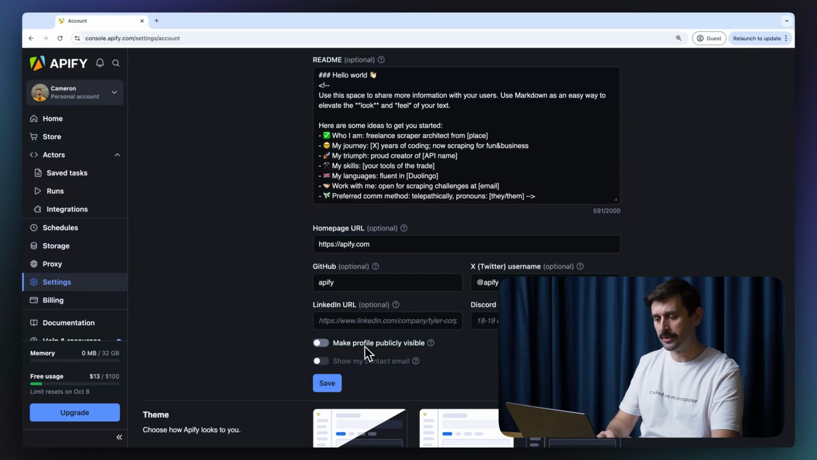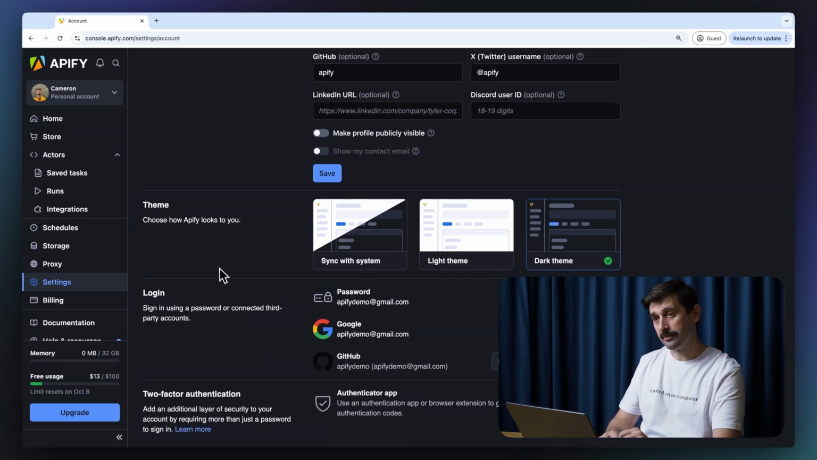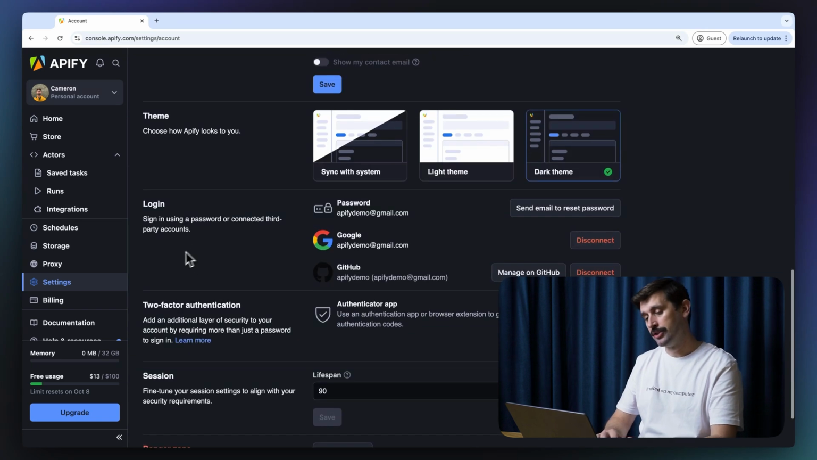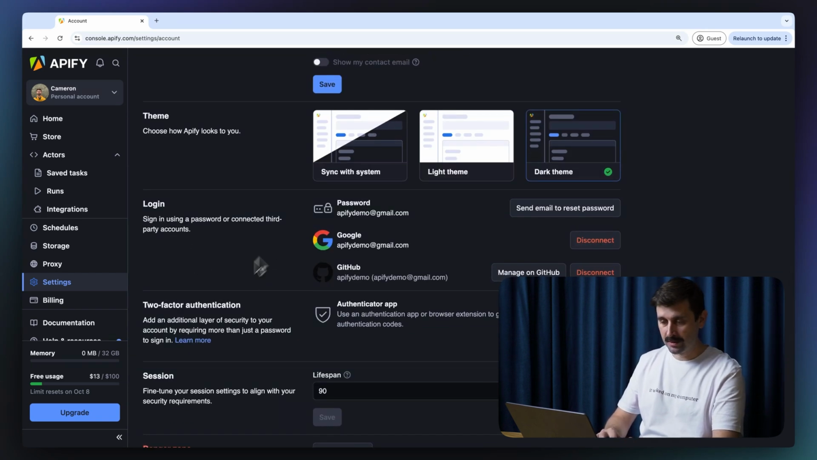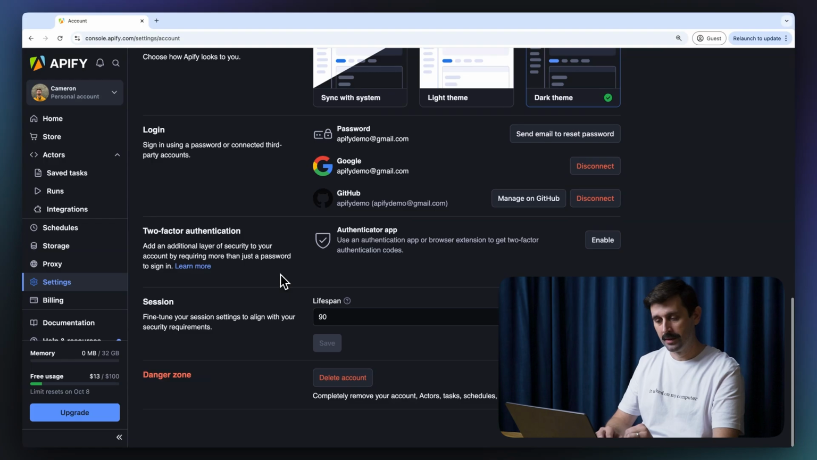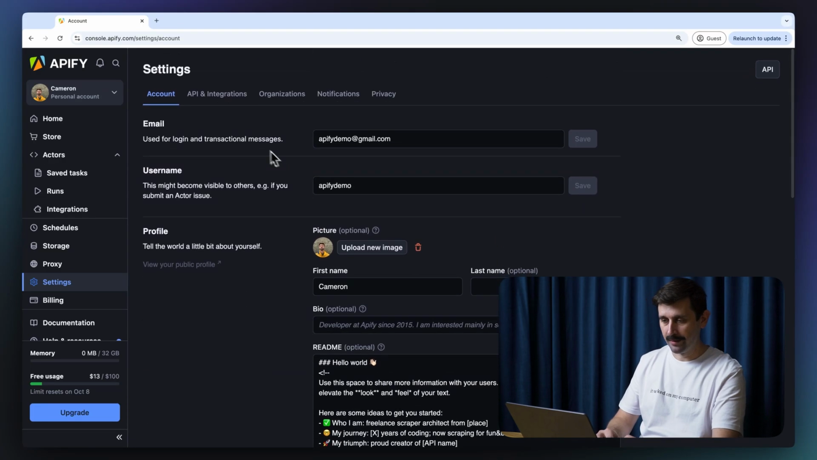And then lastly, you can also make your profile public and visible on the Apify domain. You can select a particular theme in which you'd like to use the Apify platform in, manage your logins or change your passwords, set up two-factor authentication, and so on.